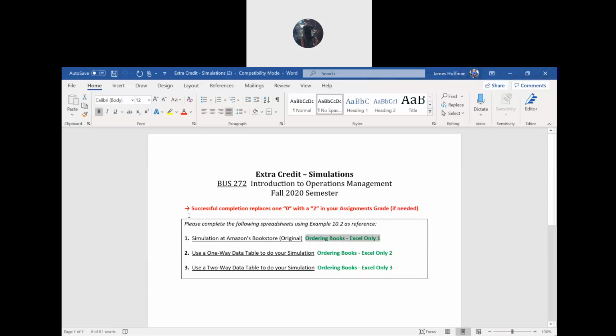Let me just explain what we're doing. On Tuesday we introduced simulations, and there were essentially 3 ways to do them. The first way was to do them manually. The second way was to use a one-way data table. The third way was to use a two-way data table. We didn't get to this part on Tuesday, but we should have time to do it today. The point is that if you get a different problem or different data, you can use similar methods of analysis to do the simulations. We're just repeating what we learned on Tuesday with a different problem.